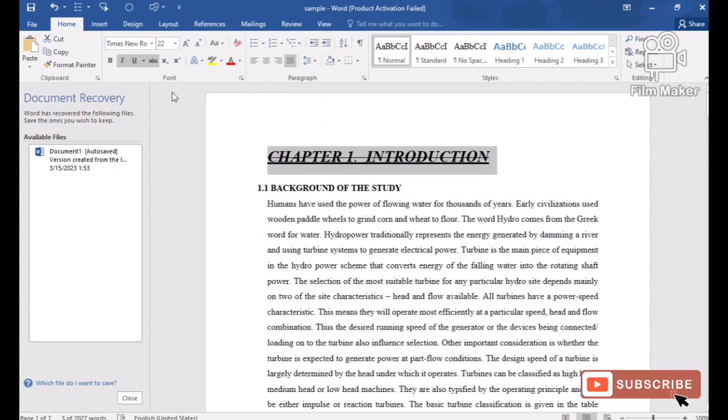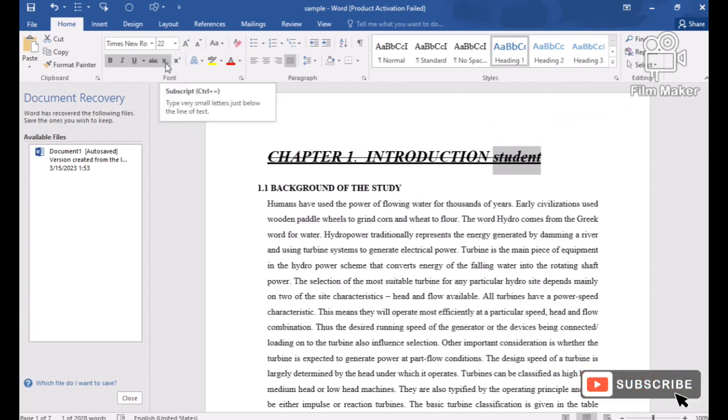And the next, subscript. For example, select the X2 to type a subscript. To change existing text to subscript, select the text first, then select the X2, like this.